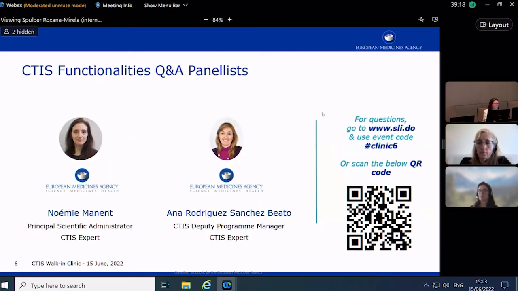I would like to introduce our experts now. With us, we have Noémie Manon, Principal Scientific Administrator and Leader of the Operation Workstream for the Clinical Trial Information System, enabling the application of the Clinical Trial Regulation, and Ana Rodriguez Sanchez-Beato, our CTIS Deputy Program Manager, who has been involved in the implementation of the Clinical Trial Regulation and development of CTIS. I am now handing it over to our experts.